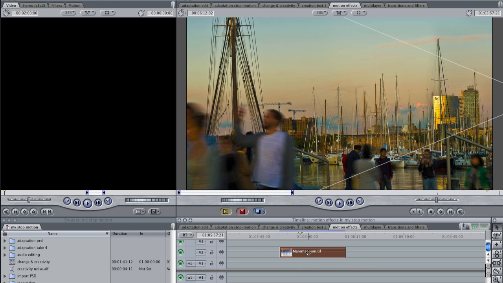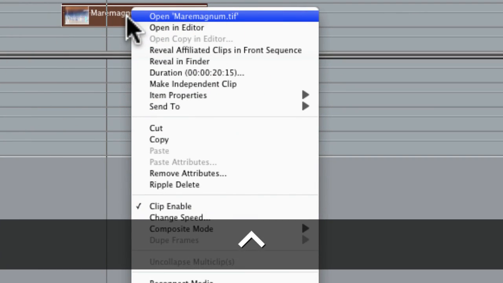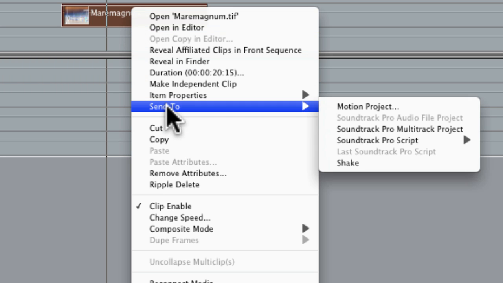What I need to do is to select it and to press Ctrl-click to open an emerging menu, and from this menu I need to go to the option Send to Motion Project.